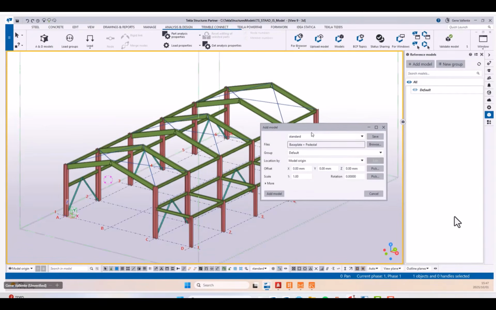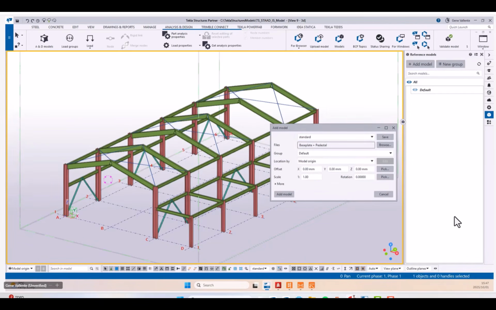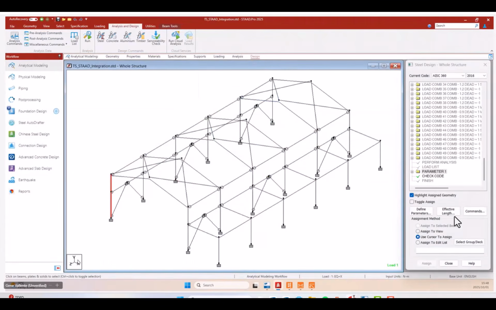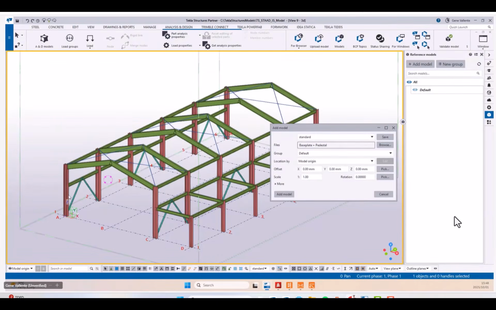But I just want to highlight as well that our model came from STAAD.Pro. We designed and analyzed this in STAAD.Pro. So in STAAD.Pro, let me just show this model again. In STAAD.Pro, the vertical axis is actually the Y direction, as you can see here. And in TEKLA Structures, the vertical axis is actually the global Z.